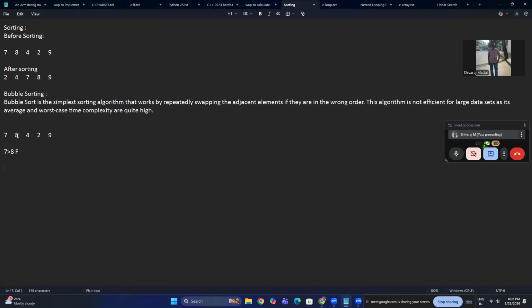Now what are the next adjacent elements? 8 and 4. Is 8 greater than 4? Yes, that means 8 and 4 are not in proper order. So swap them, interchange them. That means 7 will be here, and 4 and 8 will be exchanged. Remaining elements will be in the same position. Right? So the comparison between 8 and 4 is over now.